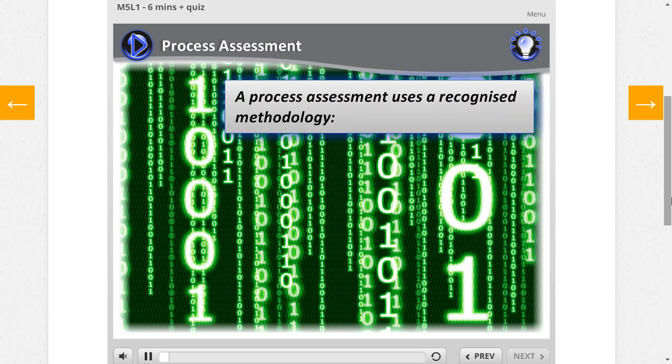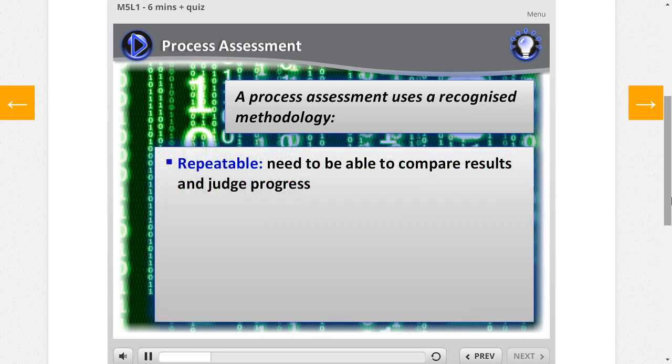Another characteristic of a process assessment is that it uses a recognized methodology. The point here is that an assessment must be repeatable. Assessments are usually repeated over time, and we need to be able to compare results and answer questions such as, did our improvements work? Are we getting better? And how much better?